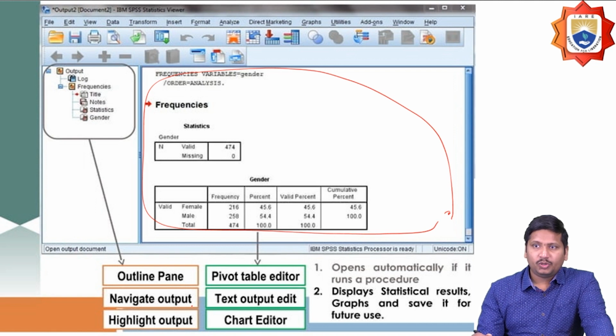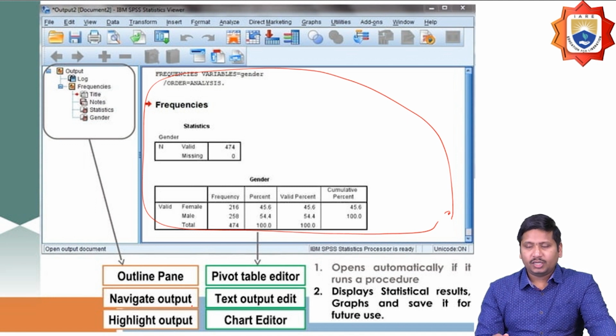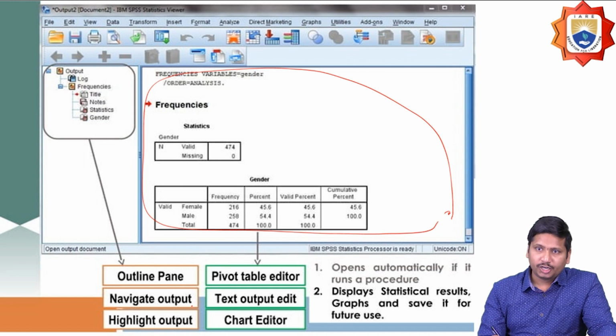It opens automatically if you run the procedure, and you can also display the statistical results and graphs and save them for future use. So like this, the content view on the left hand side should be the outline of the panel. We're able to navigate the output and highlight the output. And for the right side, what is there? That should be the pivot table, text output editor and chart editor.